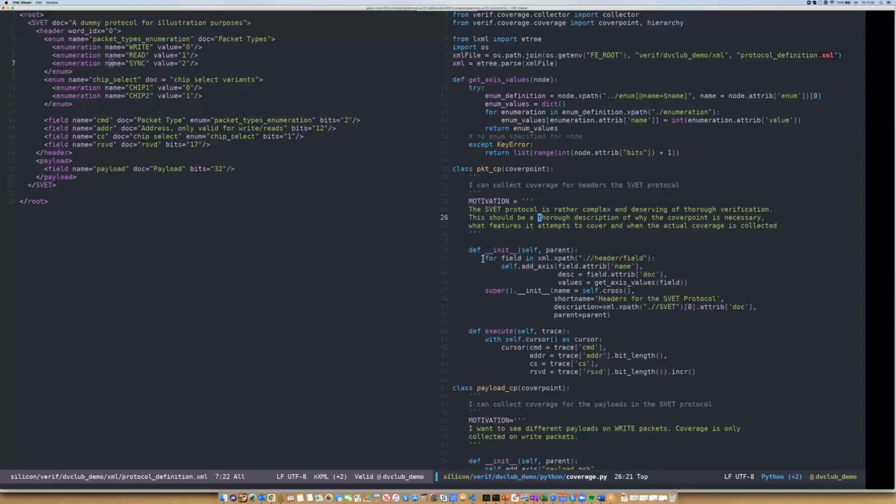And for each axis, an axis is really the equivalent of a cover point in SystemVerilog, and then the full cover point is what's known as a cross in SystemVerilog. It's just a slight distinction in nomenclature. So we iterate over each field using XPath, so that's just a Python library, quite easy to use. And we add an axis for each field where the values are defined by this function here.